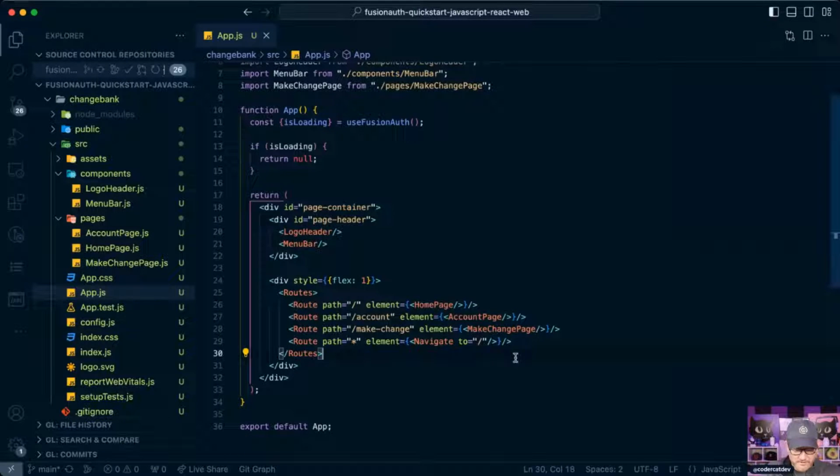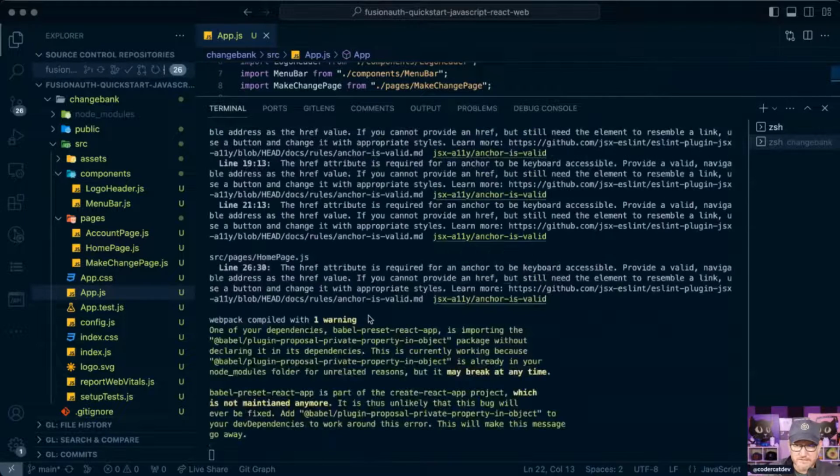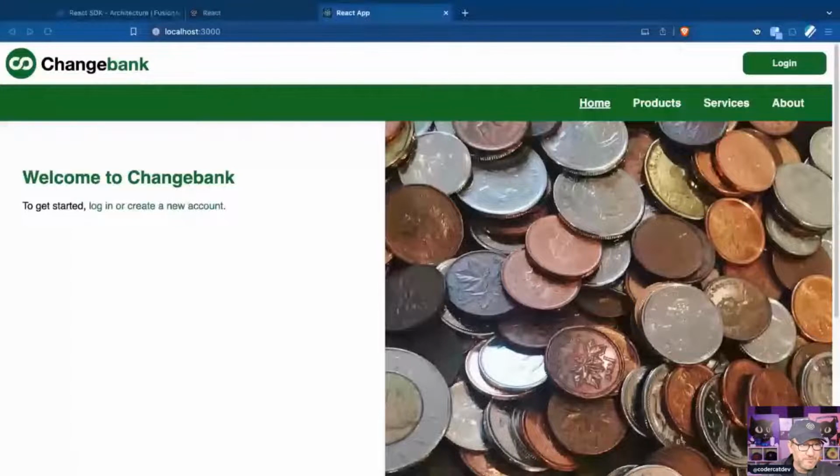And at this part, if I actually followed our quick start correctly, we can run npm run start again. Fingers crossed. And we get this nice page here. So at this point, we have a React application up and running. This is our homepage that we had created.